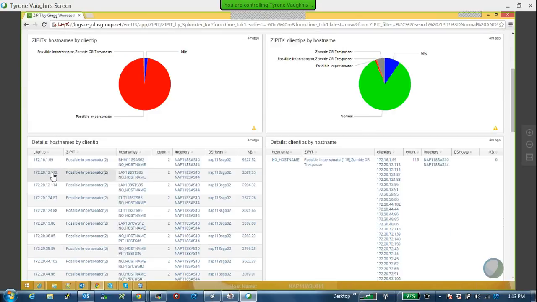What I see is that pretty much every client IP has 2 host names. What we found was that one of the indexers has a DNS problem. So we immediately drilled into the fact that this client has a DNS problem on one of these 2 indexers. So he's going to go fix that, and then all of this stuff is going to go green.